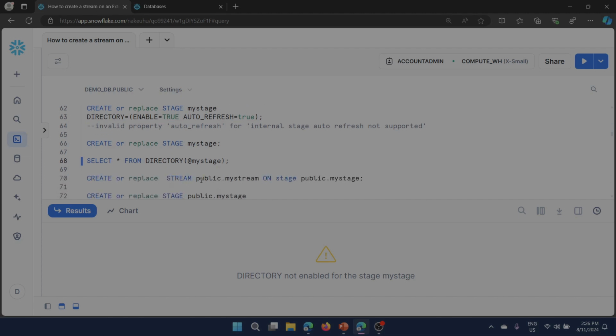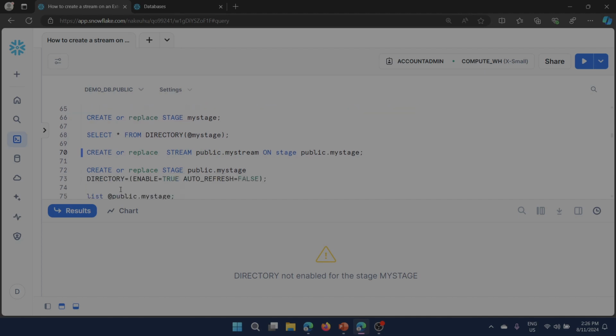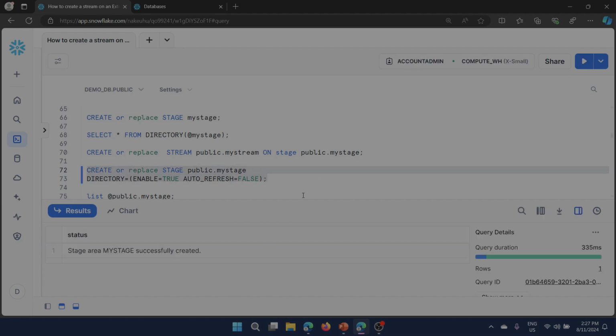Okay, now I'm going to create a stream on this stage. Here we also got the same error as with the external stage. So now I'm going to create or replace stage with directory equal to enable true, auto refresh equal to false. Yeah, this time the stage my stage was successfully created.